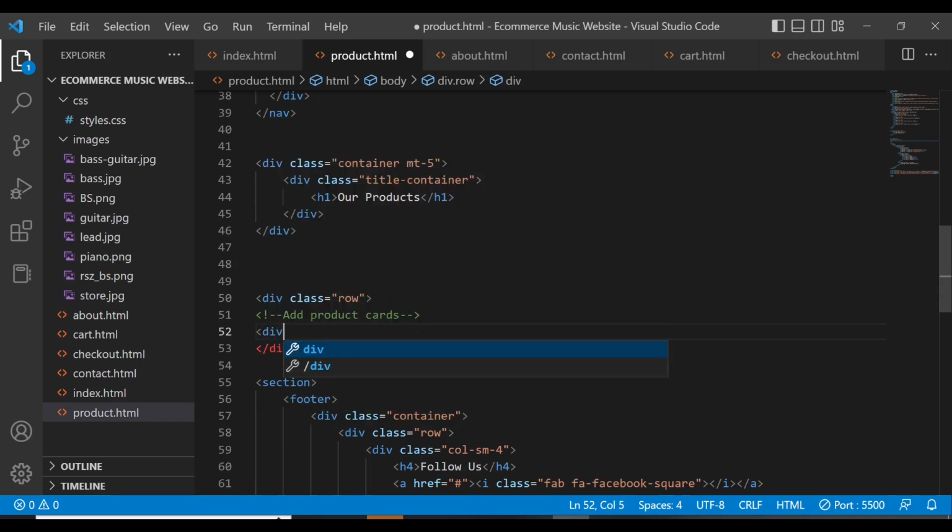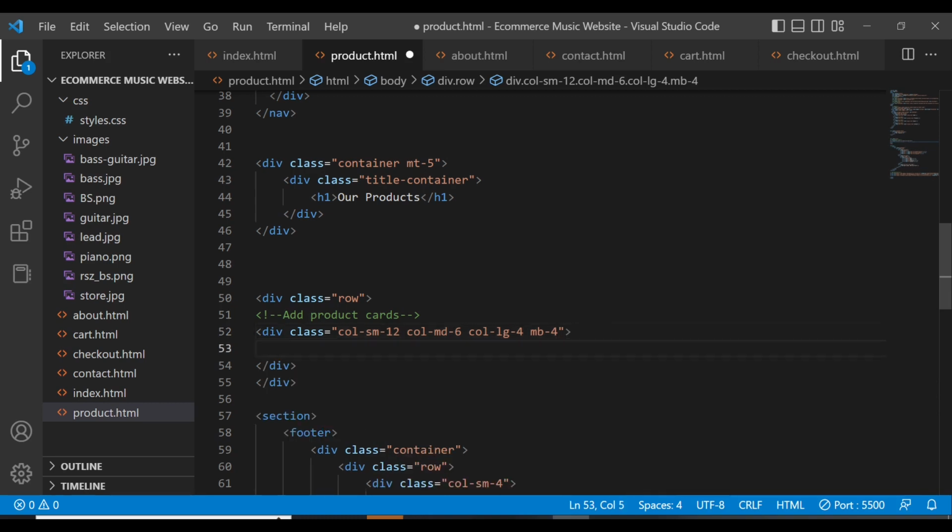So I'm going to have the div class, where I'm going to have the column, small screen. I'm going to give them a display of 12. And then for the medium screen, I'm going to have 6. And for the large screen, I want them to be displayed 4, and then the space around them is going to be of 4, like that. And then we close like that.